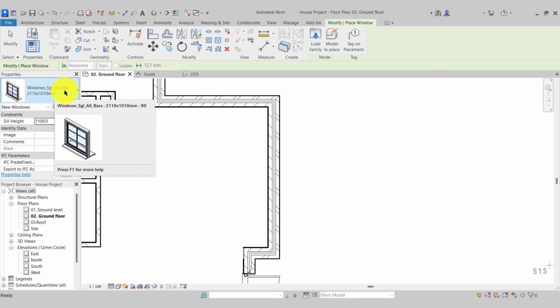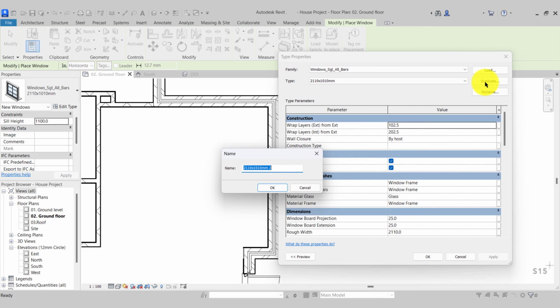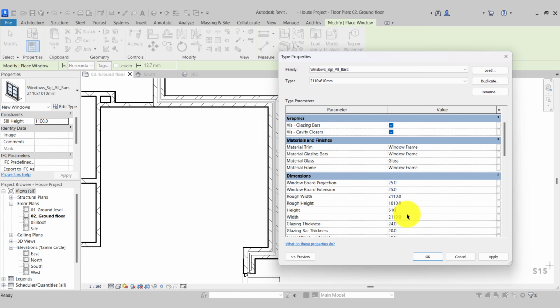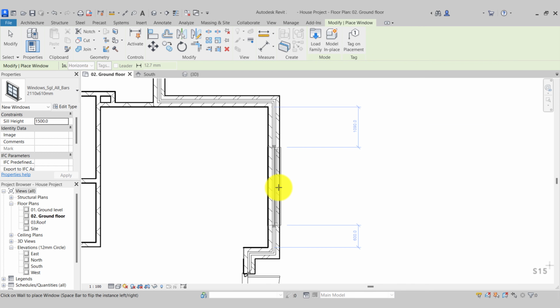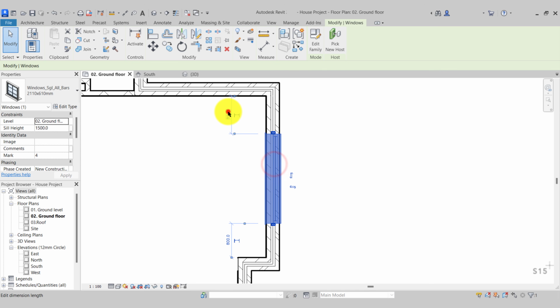So in the next room, we're going to place the same window type, but we're going to duplicate this again to create our own size. So we'll duplicate. It's a 2110 by 610 millimeters. Press OK. So our height is 610 and our width is 2110, which is correct. So we'll press OK. We'll place it in, and I want my window to be about 850 from the adjacent wall. So if we can't find it with the temporary dimensions, we'll just place it, select it, and then change the temporary dimension.